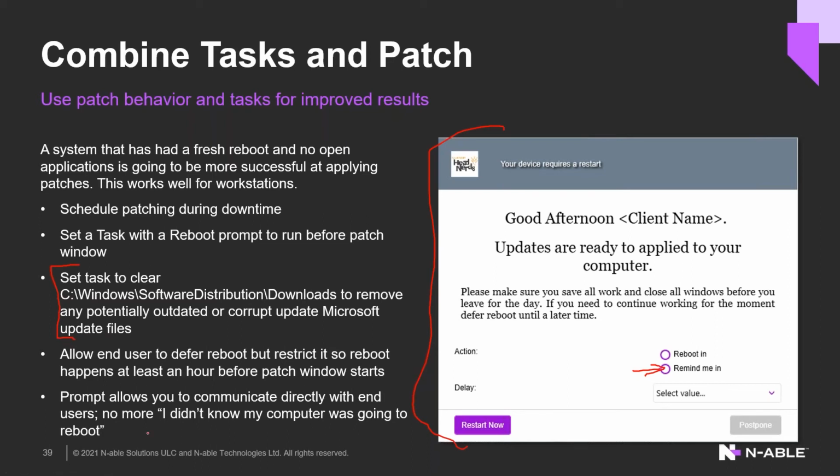And then you have all these options here where you can do the little pop-up for the end user. You can say, you know, allow him to defer reboot for an amount of time, and then after that, sorry, screw you, it's gonna happen. That's totally fine too. So yeah, that is what you would want to do.